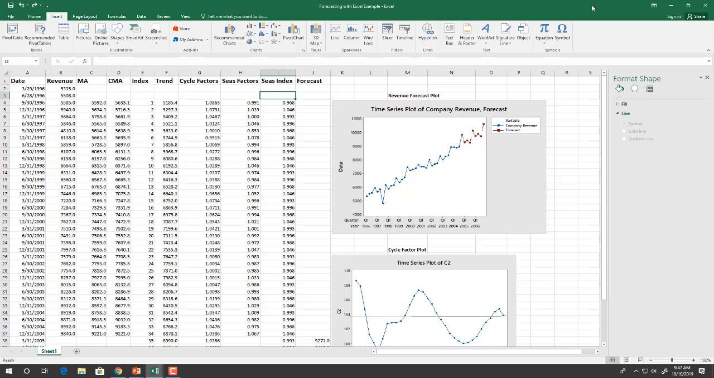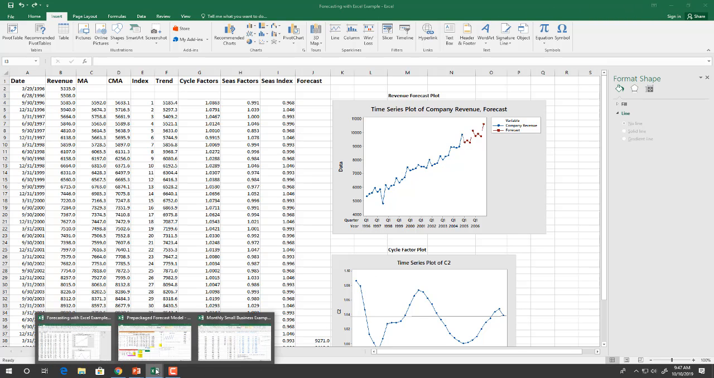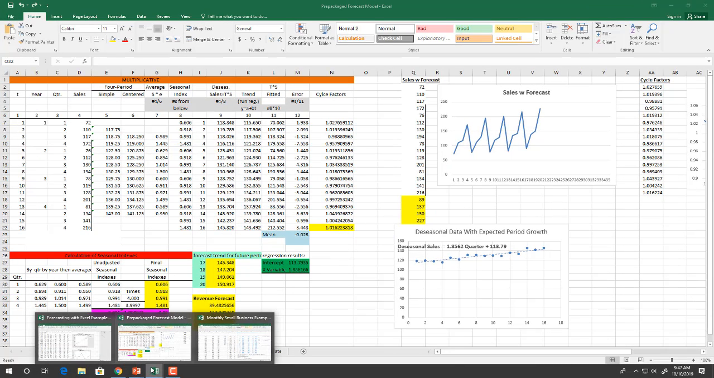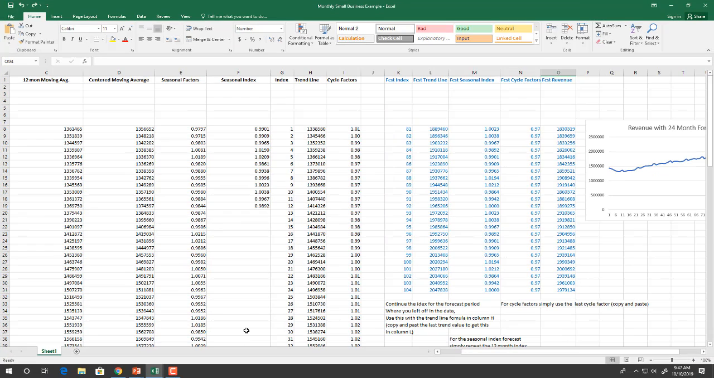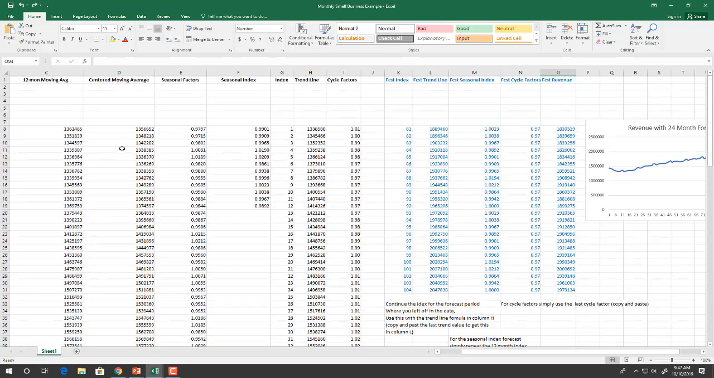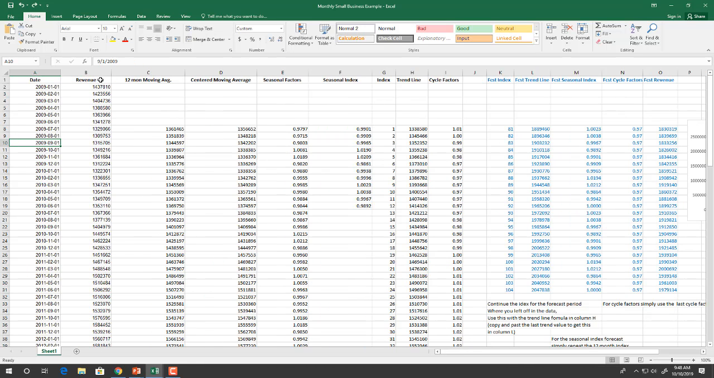Let me show you another version of this, and that is the monthly version. Whoops, I went to the wrong one. The monthly version. So if you want to do this by months, this will calculate the monthly results for you. Okay? You got the data. Okay? Revenue data for the years.